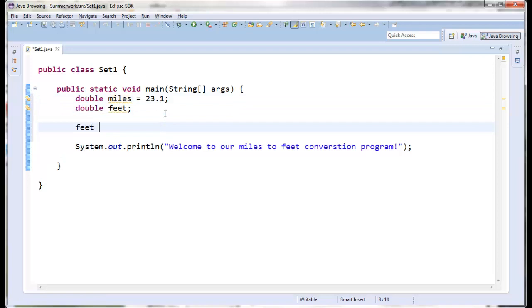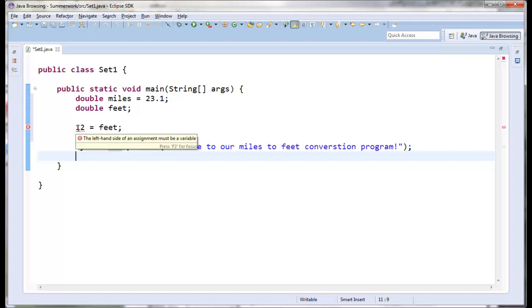I can also assign variables values after I've created them. So I could say feet equals 12, and that will save 12 inside feet. Notice that I cannot do this. This doesn't make any sense because equals means assignment. It means it's going to take this number and try and store it inside there. You can see 12 is underlined in red. That's because you can't store things inside numbers. They're not variables. Indeed, it says the left-hand side of an assignment must be a variable.